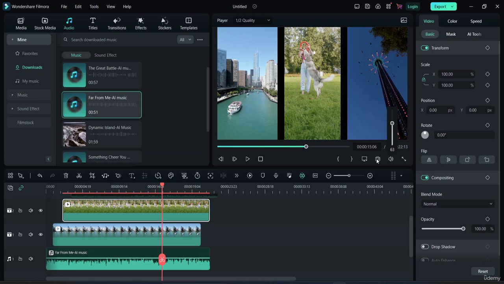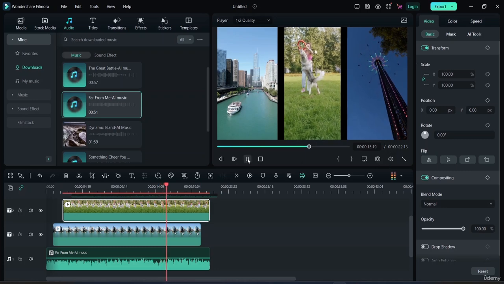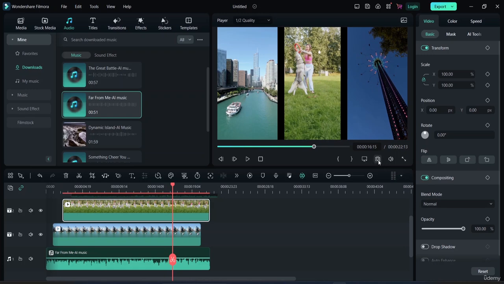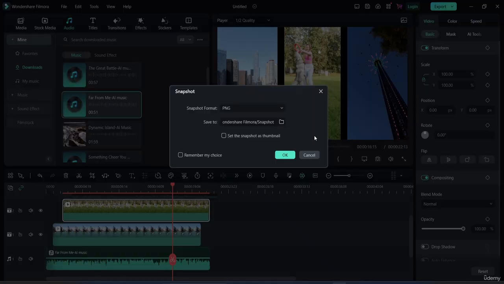Okay, so if I want to take a snapshot of this particular frame, suppose I want to put this as the thumbnail of my video. What I'm going to do is take a snapshot, and the shortcut key for that is Control plus Alt plus S. As you can see, once I keep my mouse on top of this option, the shortcut key shows, as I'm using Windows. But if you're using a Mac or an Apple product, you can use Command plus Alt plus S here. Okay, so now let me take a snapshot and show you guys how it will come.